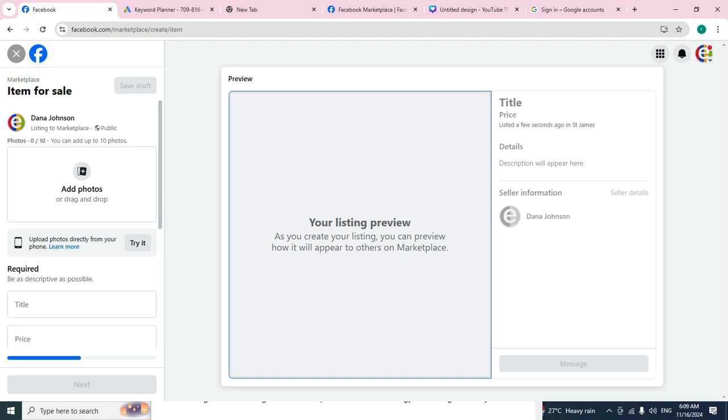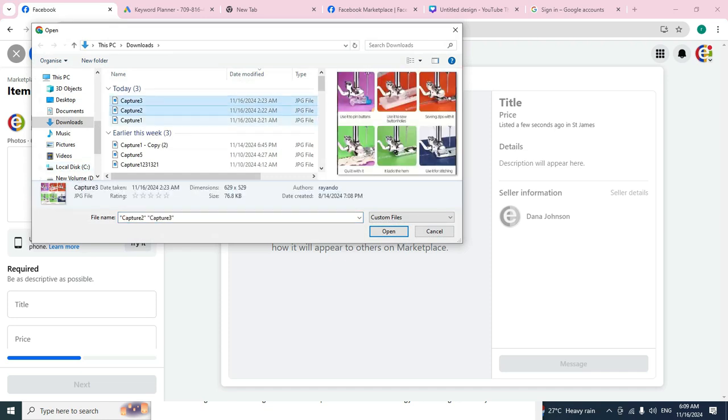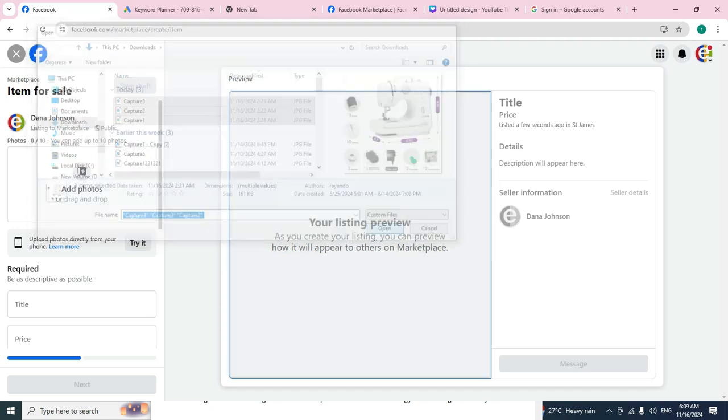I'm going to show you that, but I'm also going to show you the procedure to actually list a product. So you'd click on this to add a picture of the product you'll be listing. I'm going to select these three pictures.